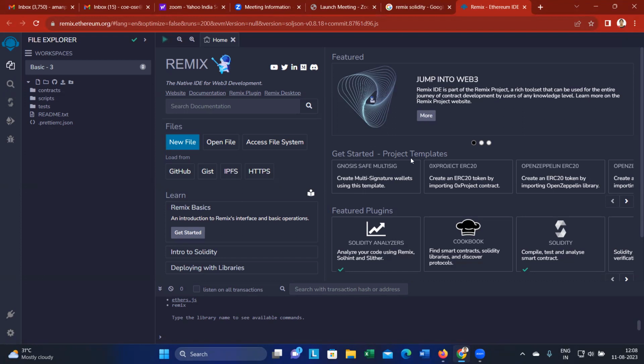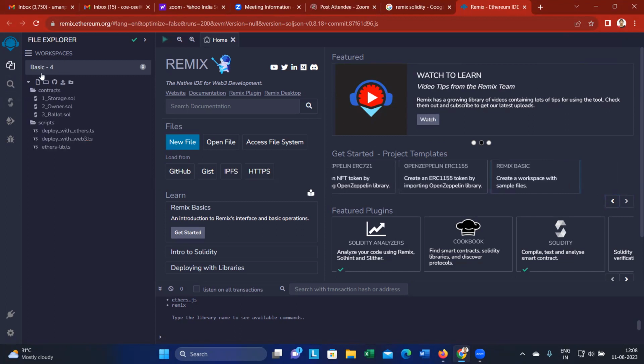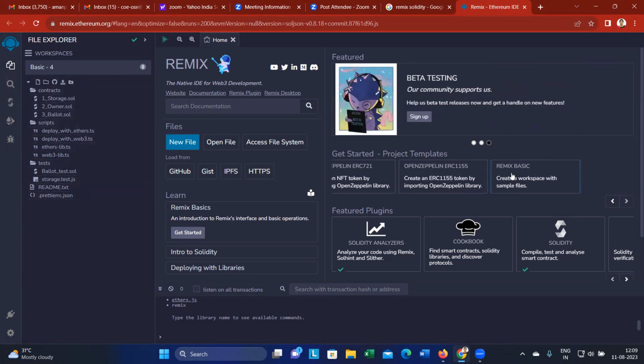Next, there are a number of project templates also available. According to your choice, you can select any template for the development of the project, right? So here, I am going to simply use the Remix Basic. You can find at the left side a small description related to my Remix Basics.